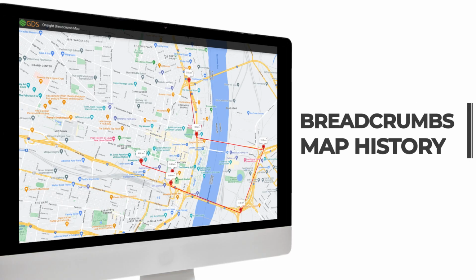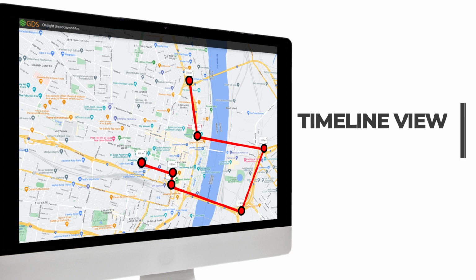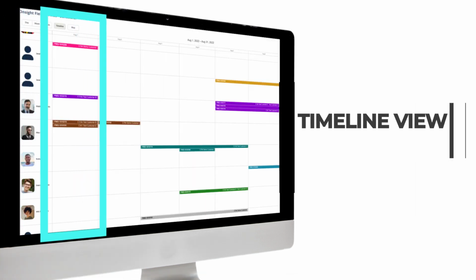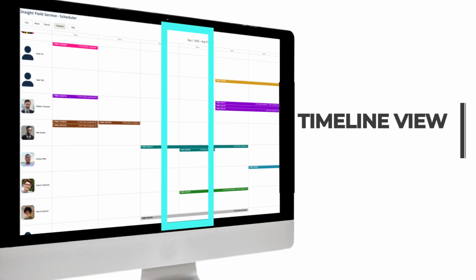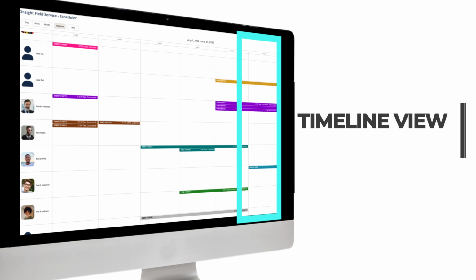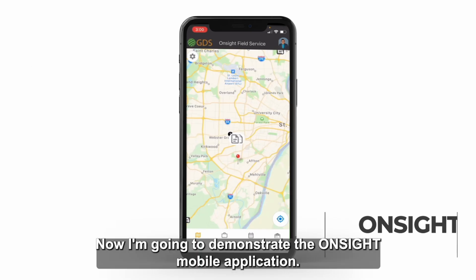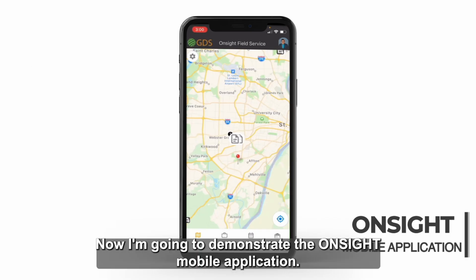Now I'm going to demonstrate the ONSIGHT mobile application. I'm currently running this on my iPhone for demo purposes. You can see that as a technician, you still have access to the map and you can see your calls on the map. You can click on the wheel icon and go to the satellite view if you choose to in the upper left-hand corner.